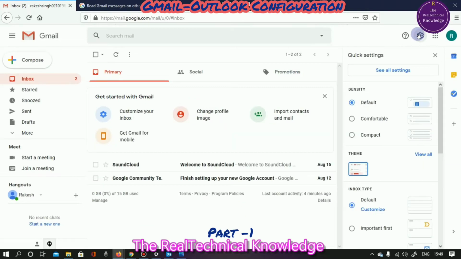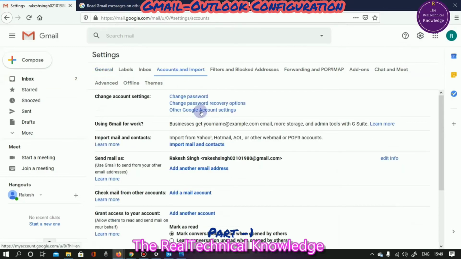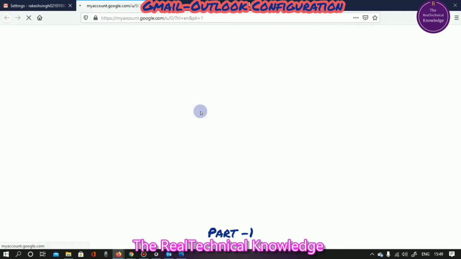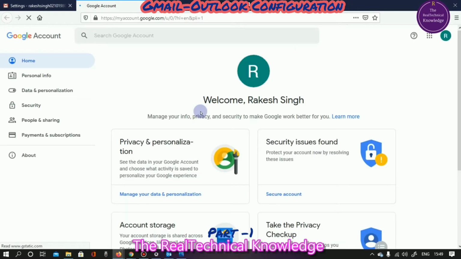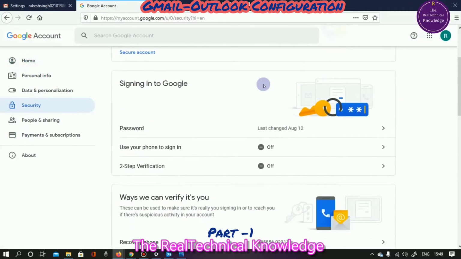Again, you need to go to see all settings. Then you need to go to accounts and import. Then you need to click on other Google account settings. It will pull up another window for you, which is the Google account window. Under this we have multiple options. Then we need to go to security. Under security we need to check our sign in to Google option.